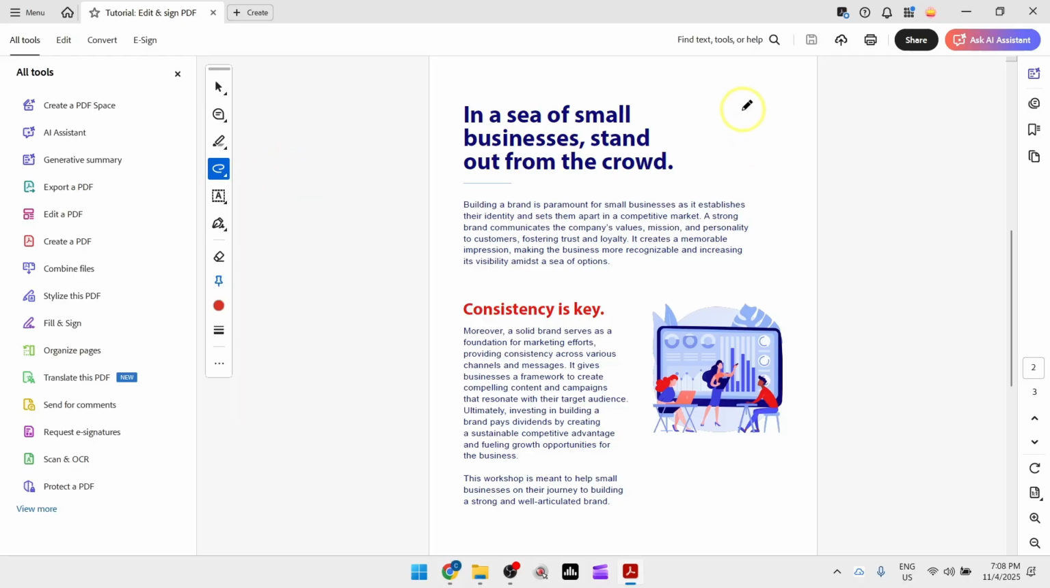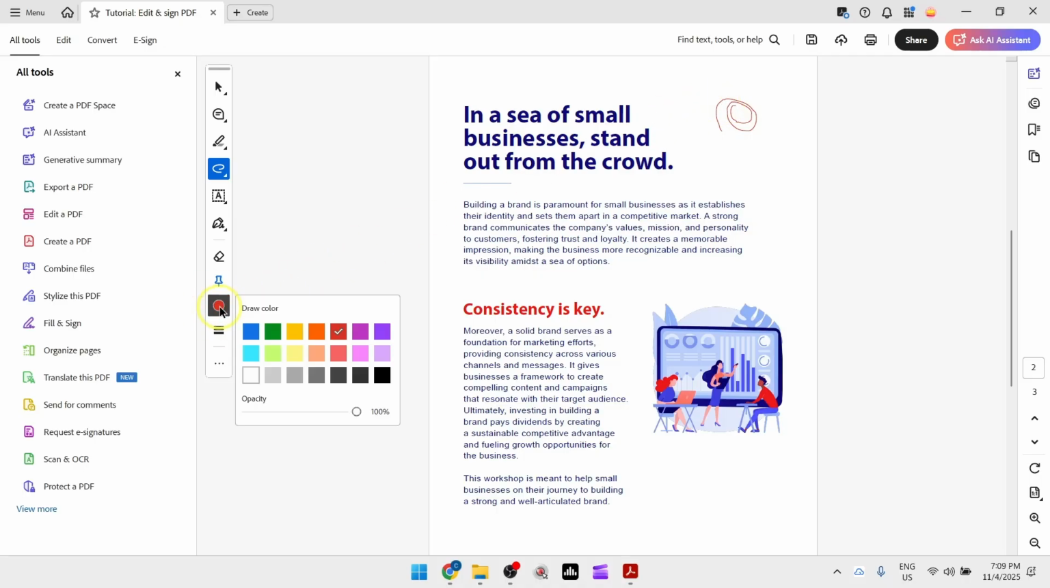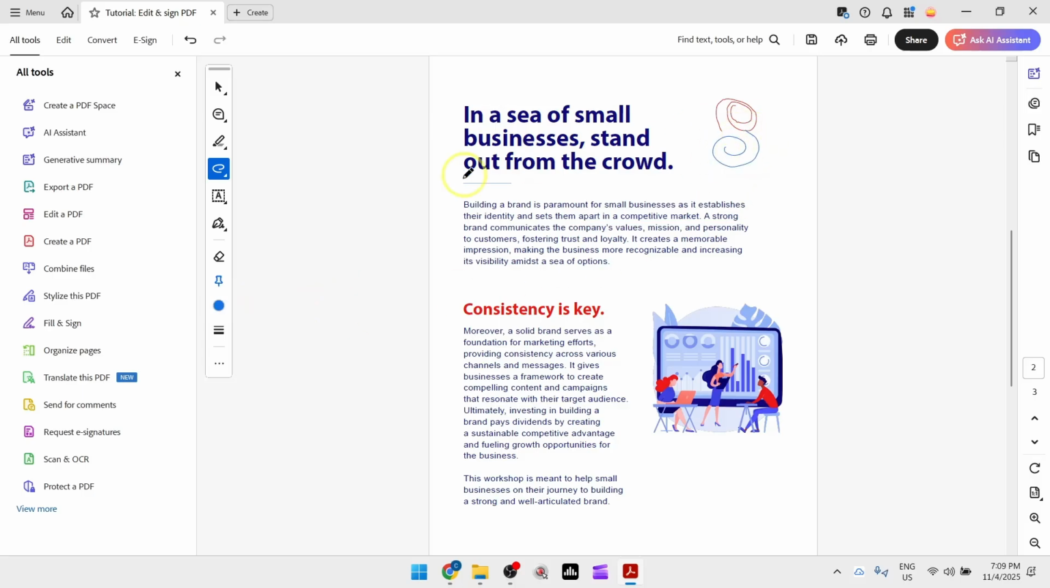With the draw tool, head over and draw on your file. You can also change the color of your pen or pencil by clicking on this color circle. Click on this icon and change with the color you would like to draw with. And just by that, you can now draw with different colors on your file.